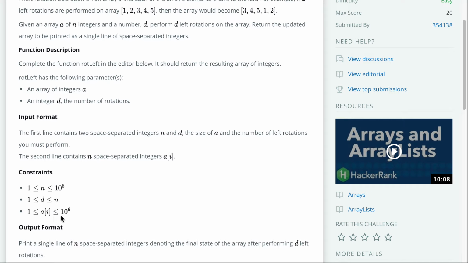Each element of the array is less than 10 raised to the power of 6 and greater than or equal to 1, so it can easily fit in an integer type. And d has to be less than n, because if d is more than n, then obviously things will start repeating. So it's given that d is less than n. You can do a left rotation at most n times.